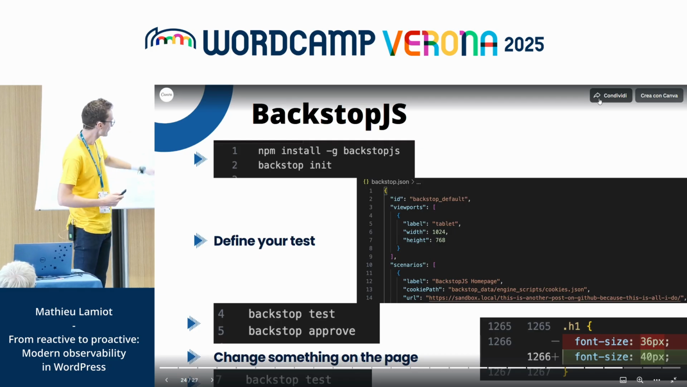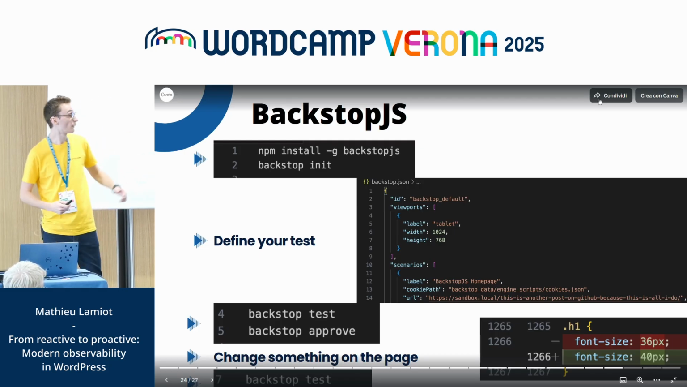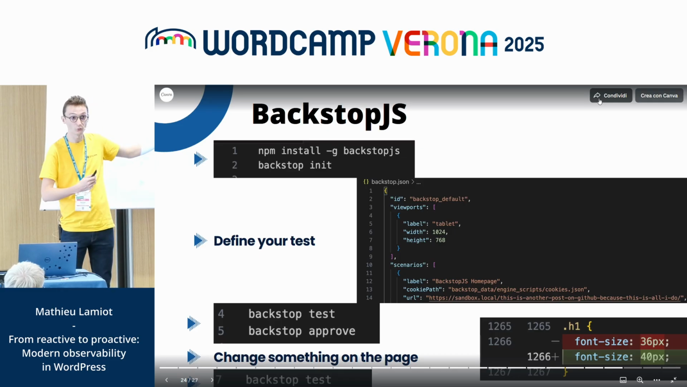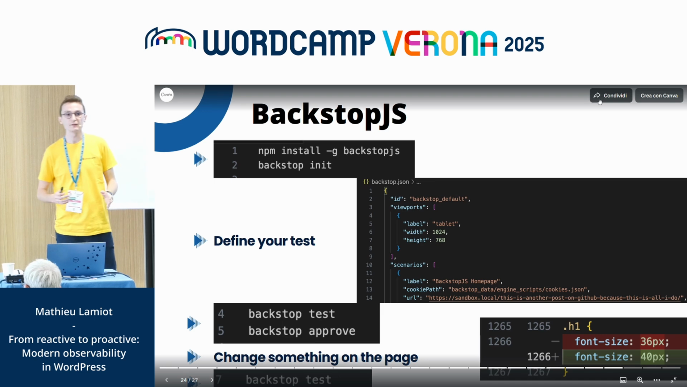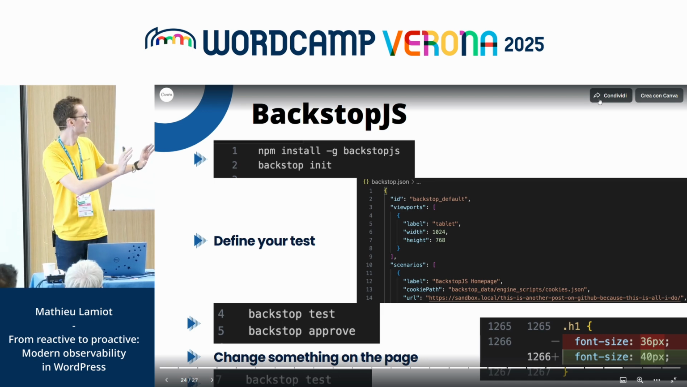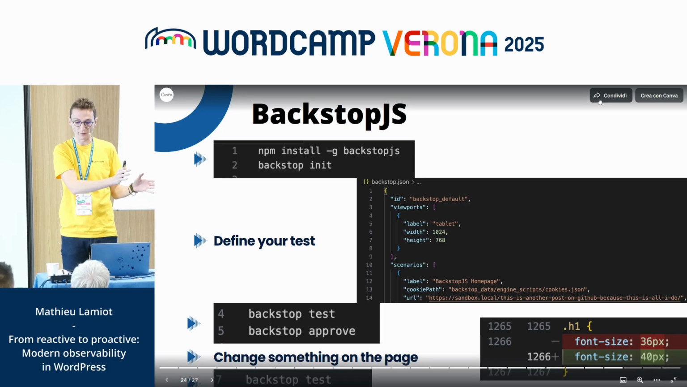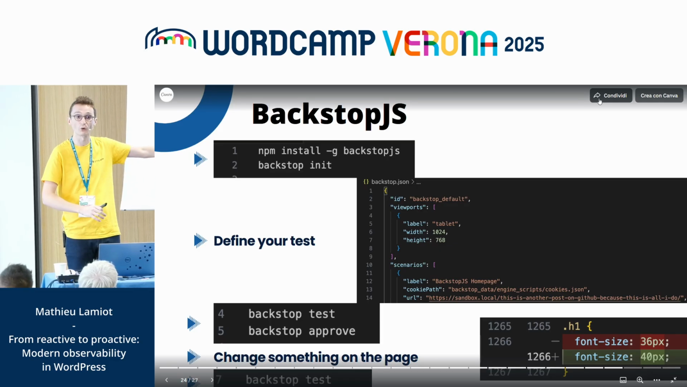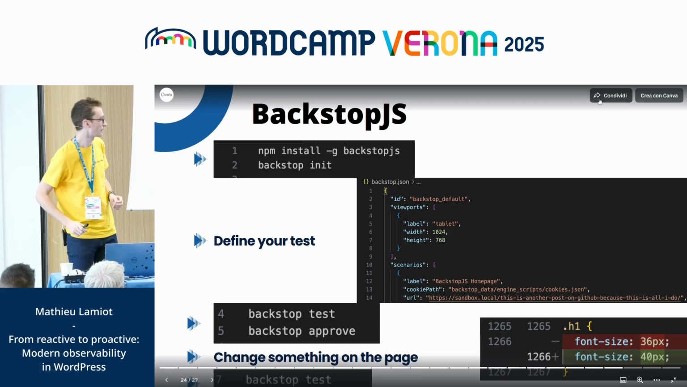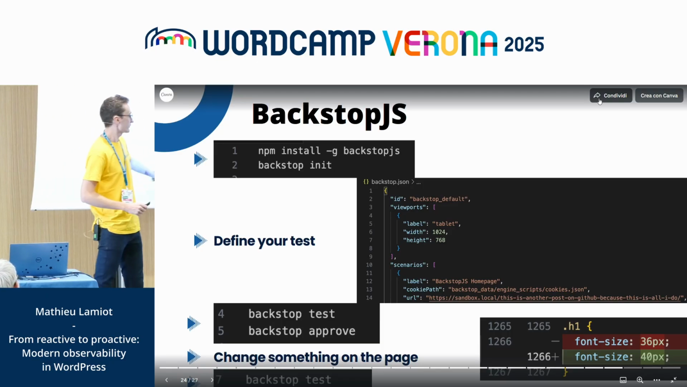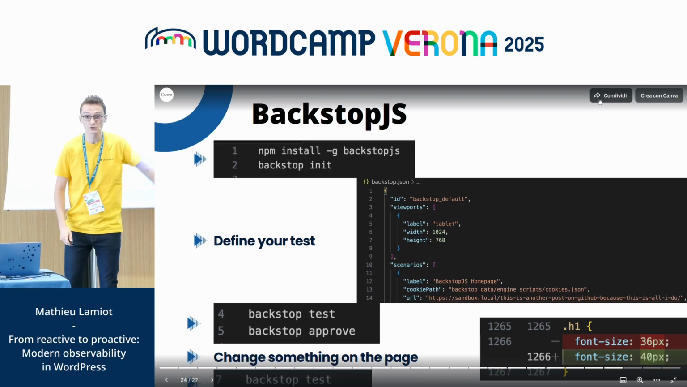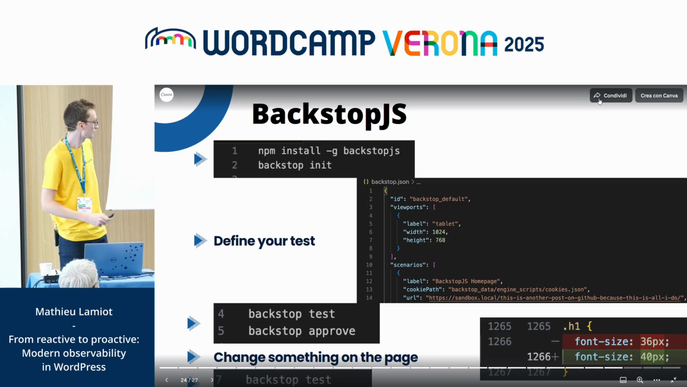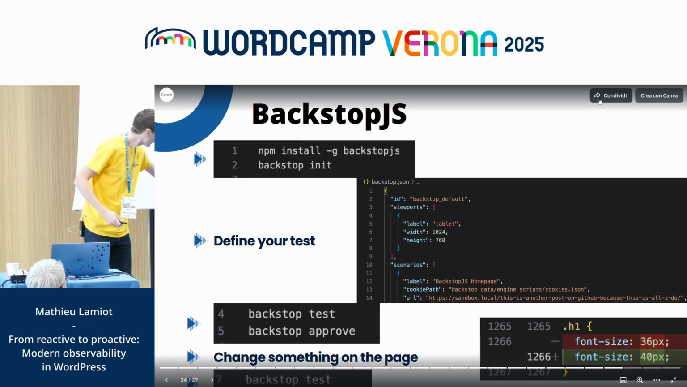Then, once it's defined, you do backstop test. Backstop will just execute this. It will open a browser and visit those pages. And then you say backstop approve. It means, okay, whatever you saw, you consider this the reference from now on. Backstop will store that somewhere and say, okay, that's the reference I should check against. The next step in this demo is that I just made a change. I changed the font size from 36 to 40 pixels in the H1 headers, just for the sake of the demonstration. And then you run backstop test again.